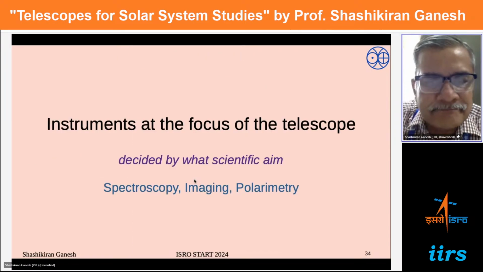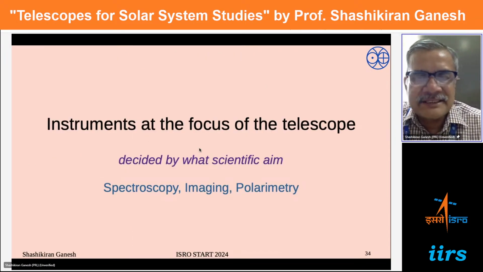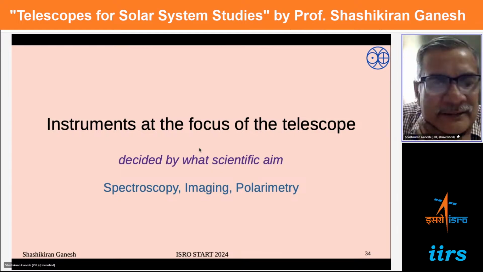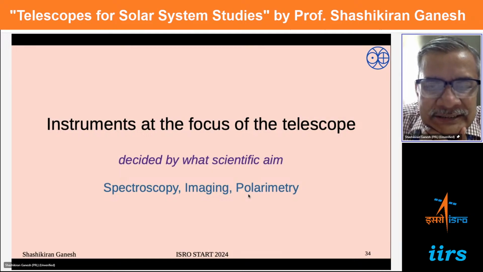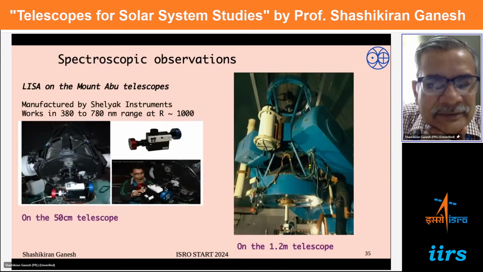So the instruments which are at the focus of the telescope decide what kind of science that you would like to do. So we are deciding the instruments based on our scientific aims. So we go with spectroscopy, imaging, and polarimetry. I will just briefly tell you something about spectroscopy because that's something of interest, I think, for many people.